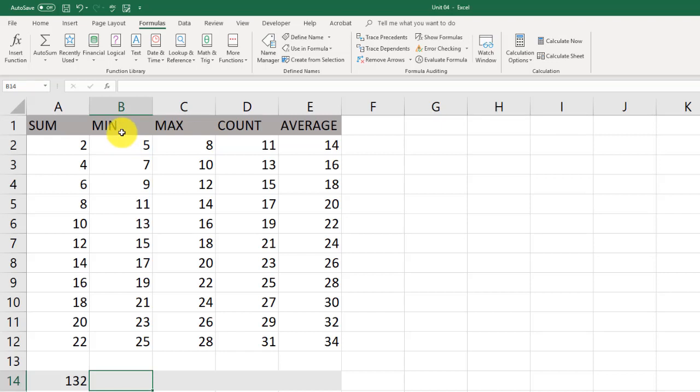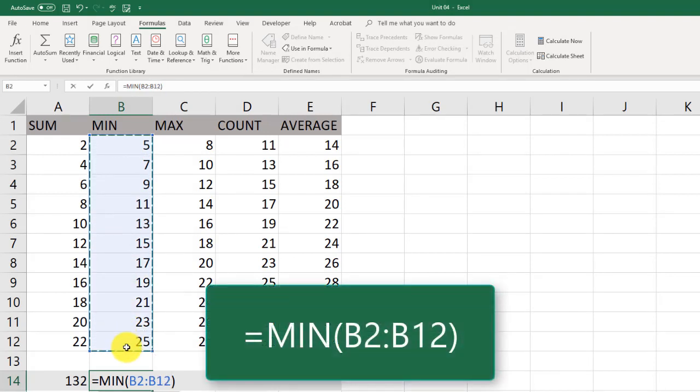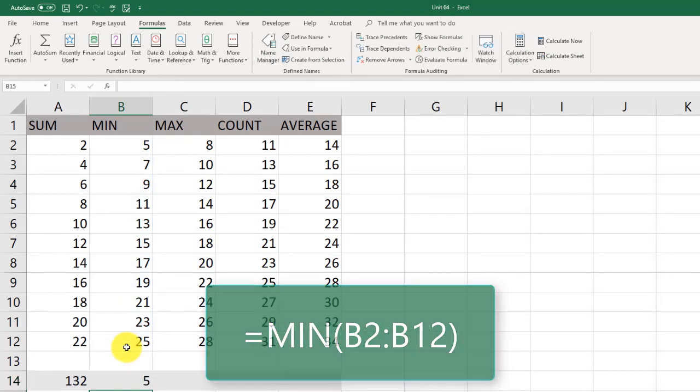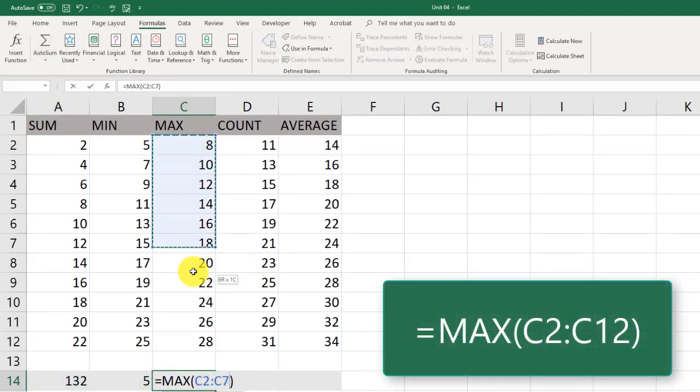Over here, I want the minimum. So once again, I'm going to go up here to this button. I'm going to go to min. I'm going to highlight what I want to include. Going to hit enter. For max, click in the cell I want the answer in. Go up here again, click the drop down, click on max, highlight the range, click enter.